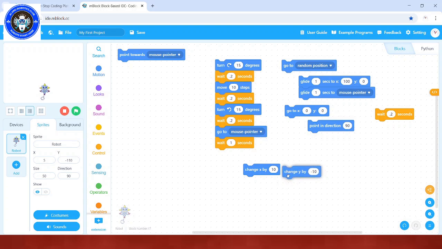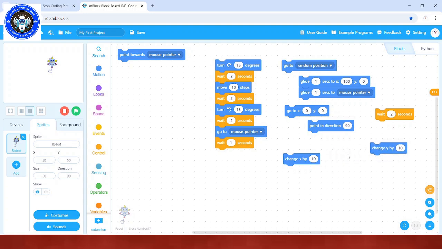As I am using these two, I can use them together. That's how we can make our robot move. You can see the changes in the x and y position. I am going to bring it to 0 and let's see what happens. So that's how we change the position of our robot, the x positions and y positions.